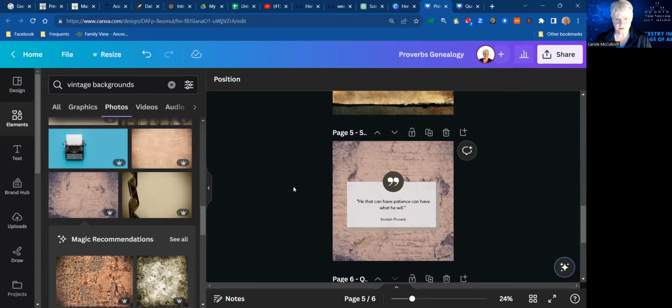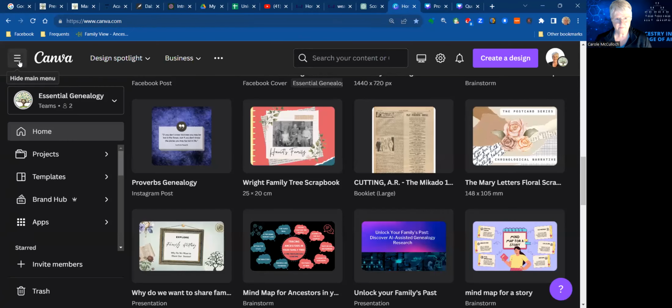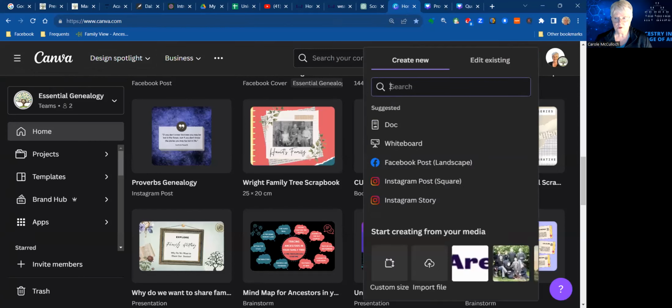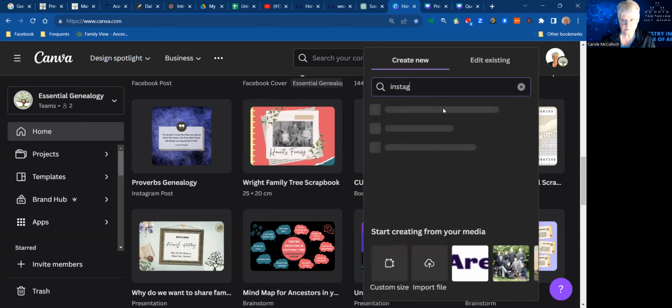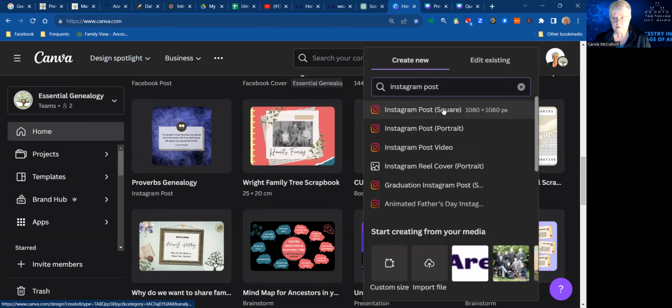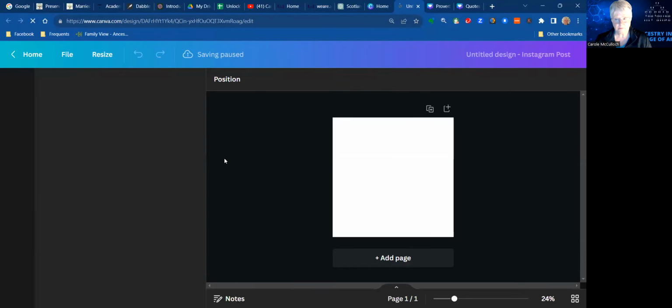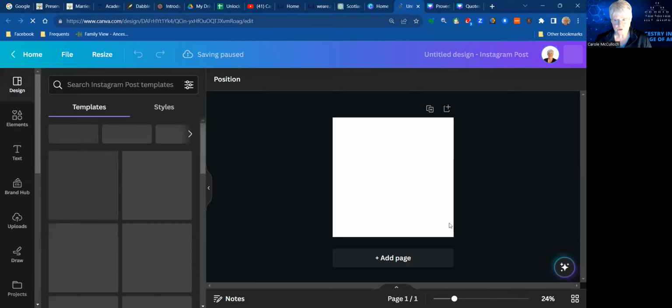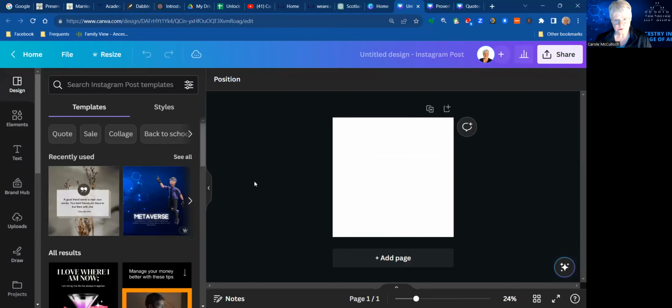But how did I even get to the template, you ask? Well, that's an interesting question. So let's go back to my home page now. And let's say I want to create a design and I want a new Instagram post. And the square size is what I want. And it will then go off and find relevant templates for your Instagram post. It gives you the blank canvas over here in the right size, ready for it to be used.